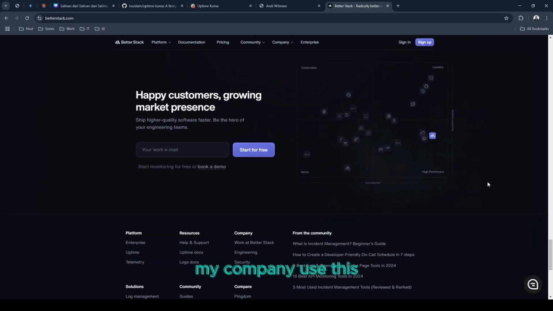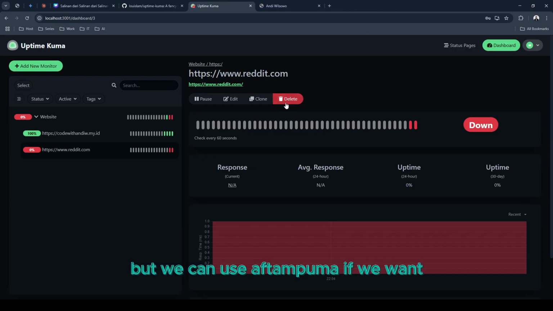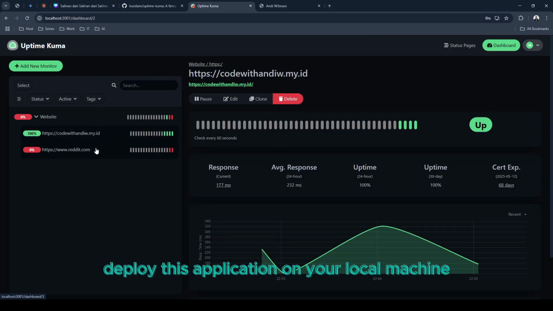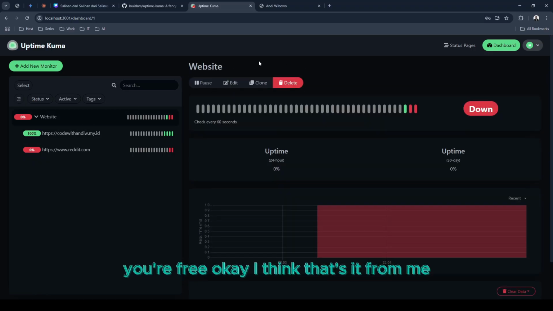My company uses that, but we can use Uptime Kuma if we want because this is free. You can deploy this application on your local machine or your AWS account. Feel free. Okay, I think that's it from me.